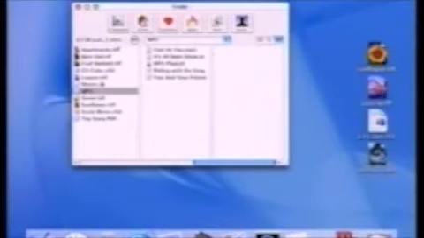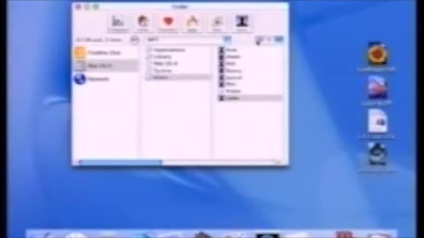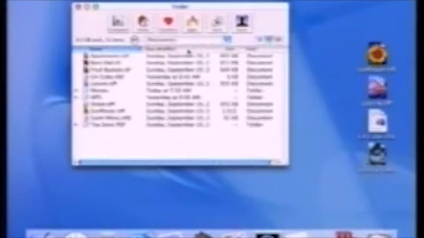And I can even preview MP3 files. Very simple. All sorts of different ways to look at my files. All righty.